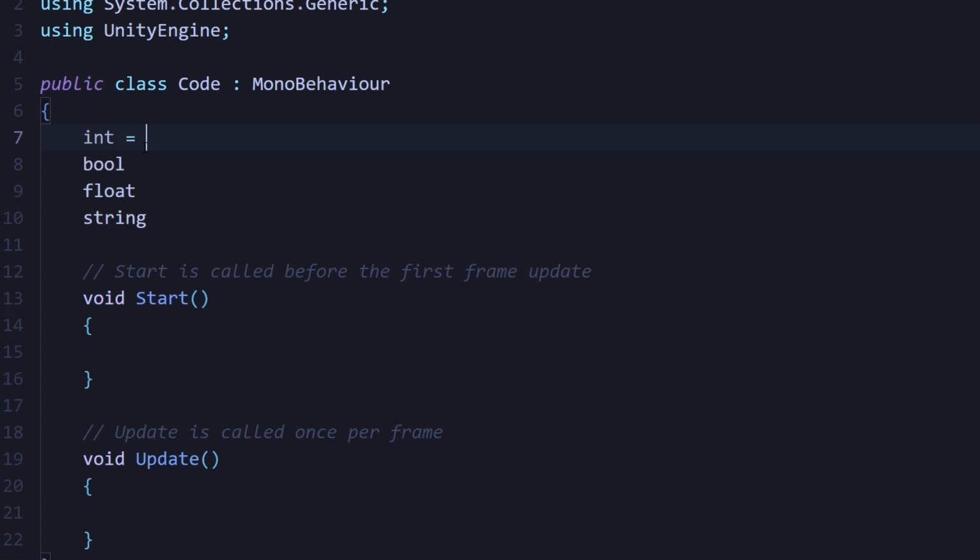So int could equal 75413, but it can't equal 75413.2. Alright? Remember, always add semicolons after your line's done. Right? Booleans are just true or false. That's literally it. It's either true or false. This is the easiest one to know. True or false. Floats are decimal values, alright?